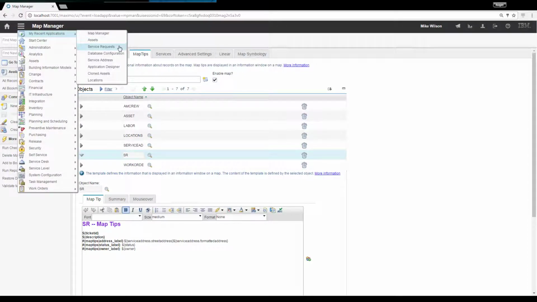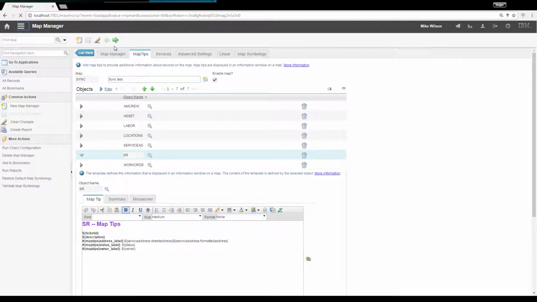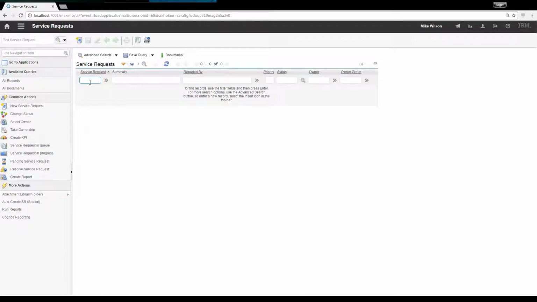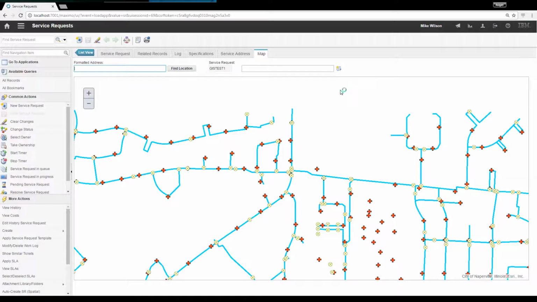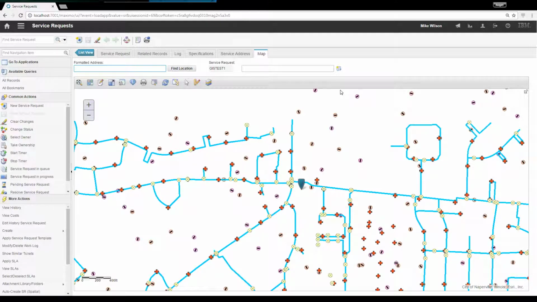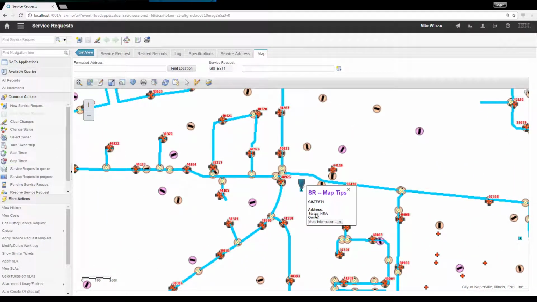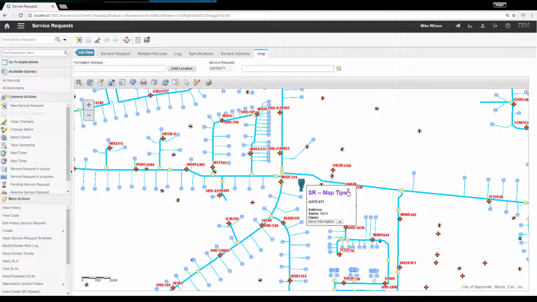Now let's actually go to demonstrate it. I'm going to go directly to service request. I created a service request link to a feature. Okay. Right here, this is the bubble I was talking to you about. As you can see, if I go over it and then click on it, the map tips come up, as you can see here, SR map tips.